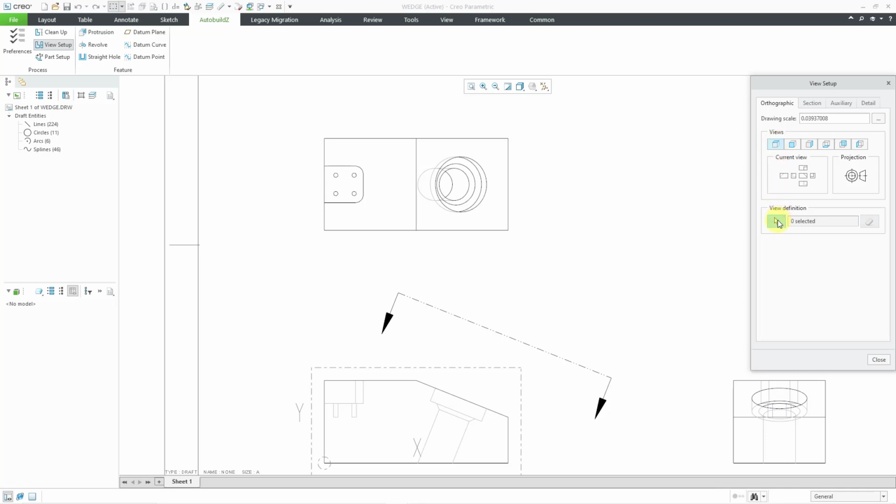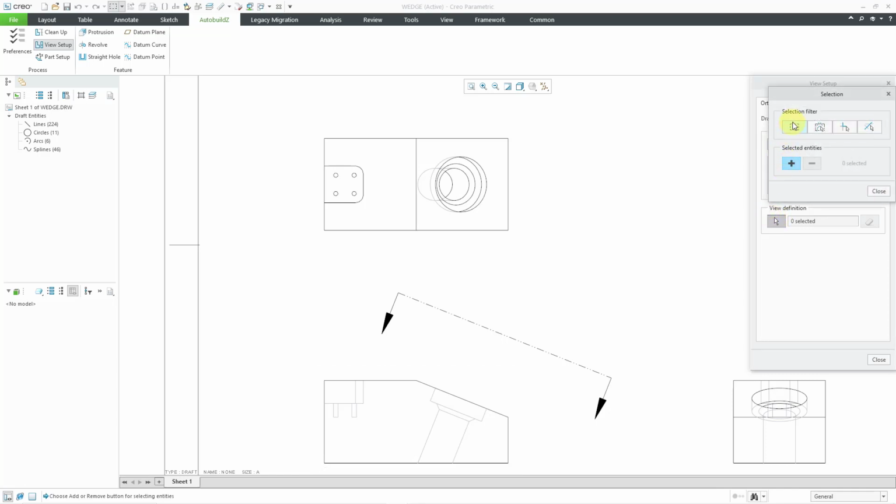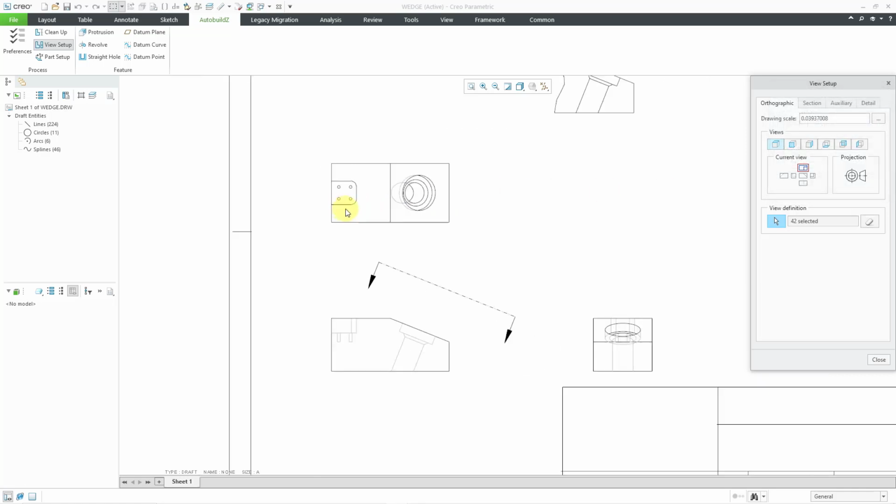And then let's use the pick icon to define the view. I'll use a rectangular marquee like before. Let's use the plus sign, and I'll left click one end and then left click the other end. This time it got 42 entities. That's good. I will click the close button. And now we have the top view set up.